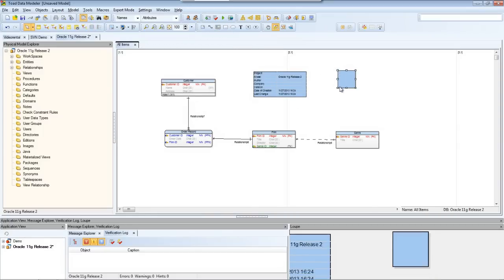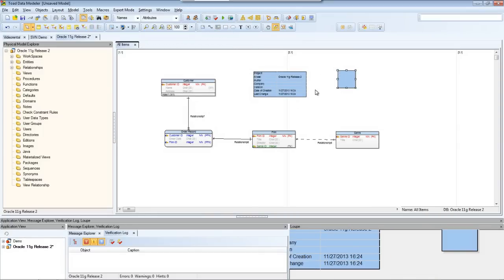I'll continue adding things to my model until we have a model that's more fleshed out, like the video rental model that we saw at the beginning.